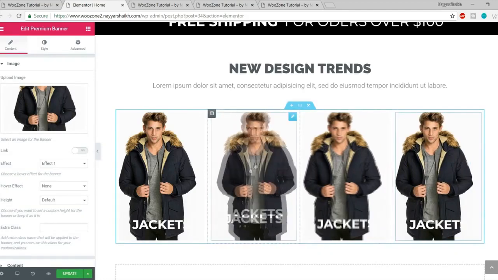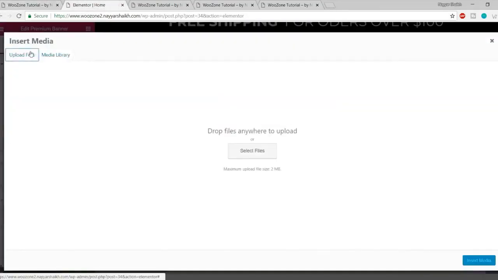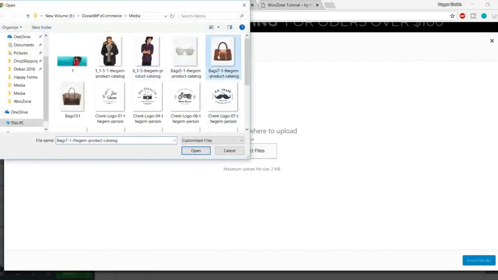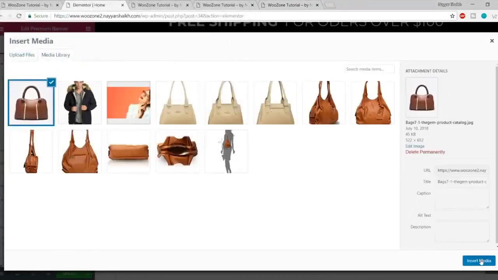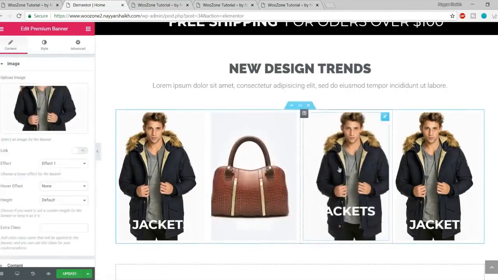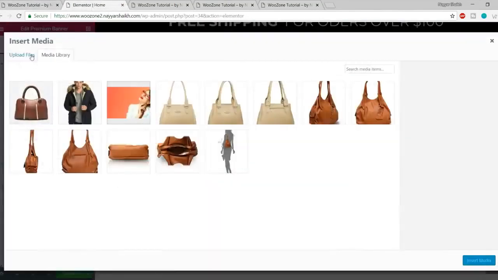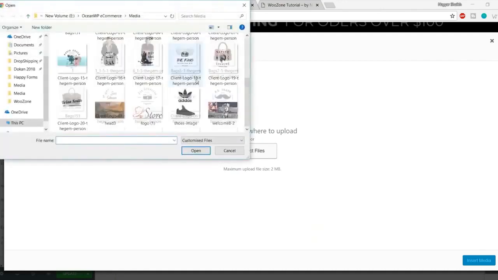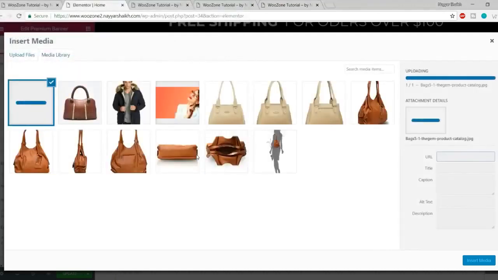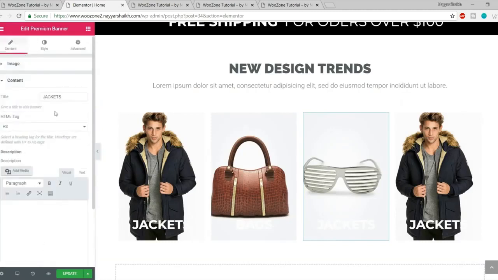Now you just have to change the style. Select the second one, change the image to bags and title to bags. So let's upload the bags image. Here it is. Open this, insert media, let's change the title to bags. Select the third one, it is sunglasses and we have style. Change the image, very easy. Select this, click on open, insert media, and in the content it says style.